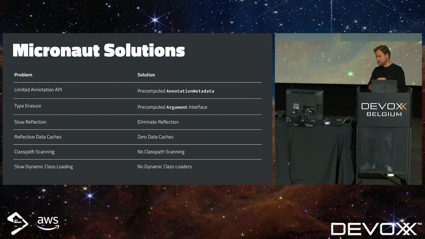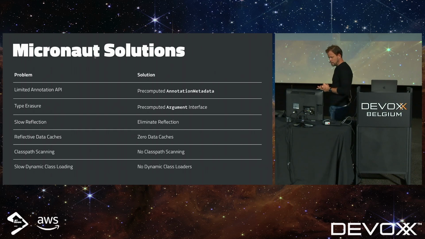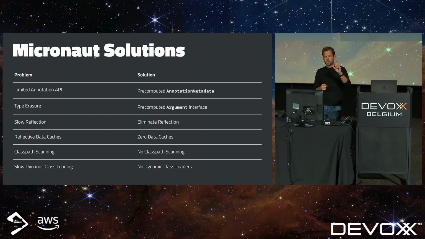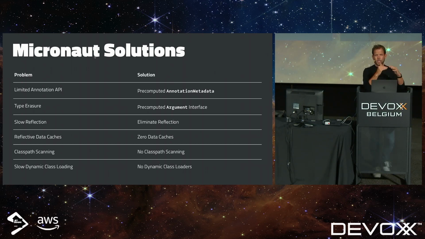And we have pre-computed interfaces to access select methods, fields, not everything, just the ones that we're interested in, right? So if a particular method is annotated with a particular annotation that we're interested in, we can calculate all of the generic type information for the return type and the arguments at build time, because we know them, because we can see them, they're in the source code.